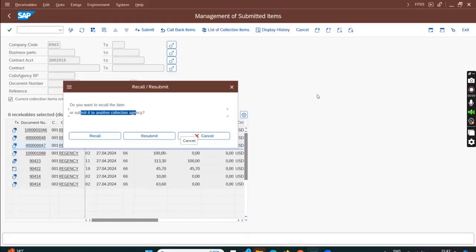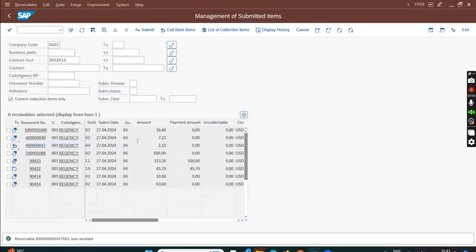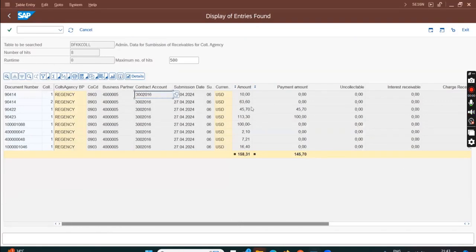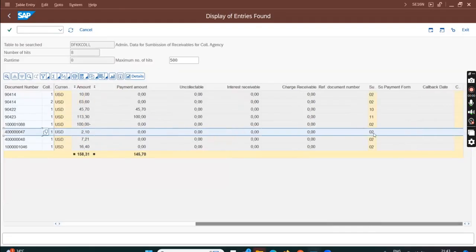So recall from A, send it to B. Say A is not able to recover, so I'll try with the new collection agency. That way also we can do. But anyways, I'm just going to recall. Okay, so whatever happens now, the status becomes different. See, that status is different now in the call table, DFKK call table also. So I think this line currently the status is 02, it will become 09.